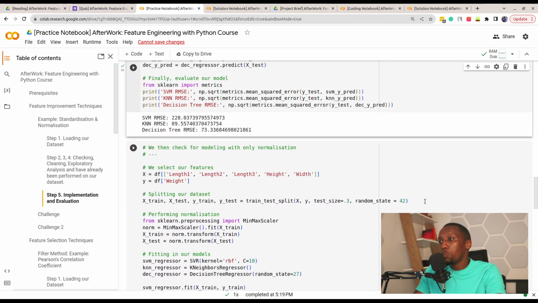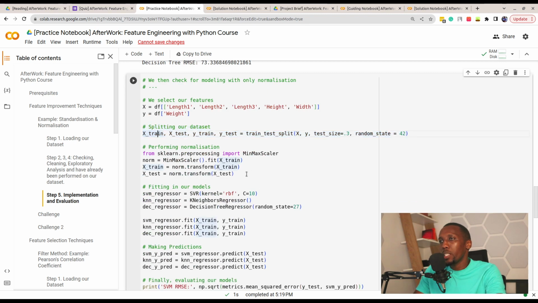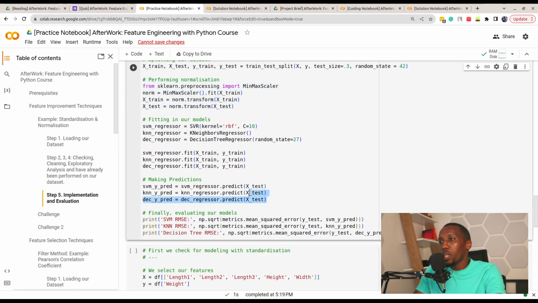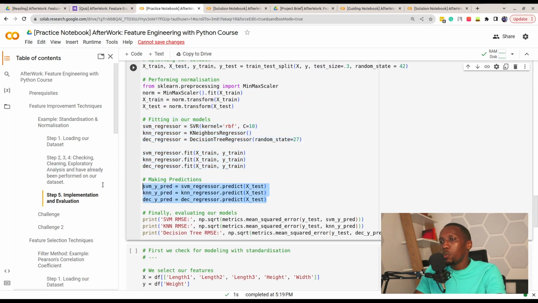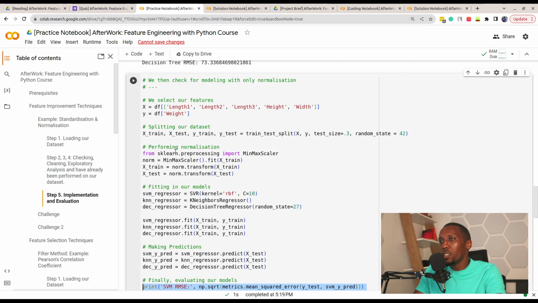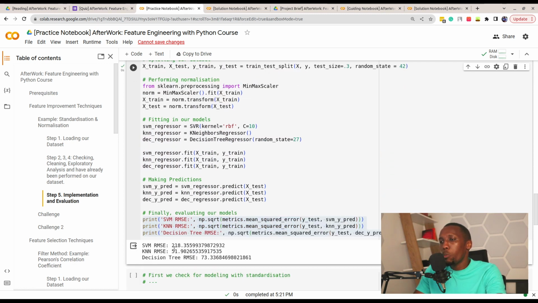So for our case, we're going to repeat the same thing, select our features, split our data set. But after splitting our data set, we're going to perform normalization. Then we are going to train our models, which are here. We are not importing the algorithms because we had already imported them earlier. Then we make our predictions using those trained models, and then we evaluate our models. But now this takes into account normalization, and we are going to just compare the two.